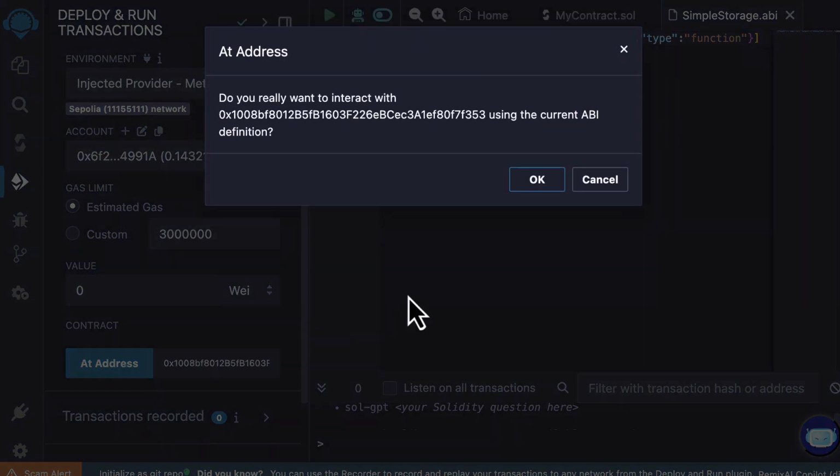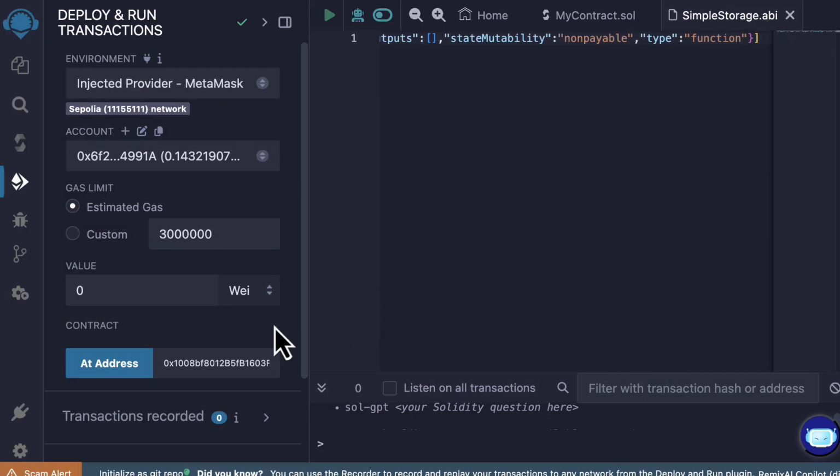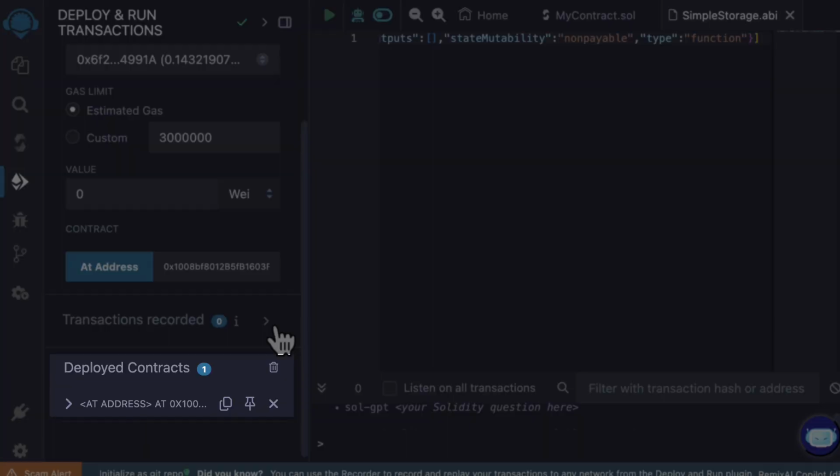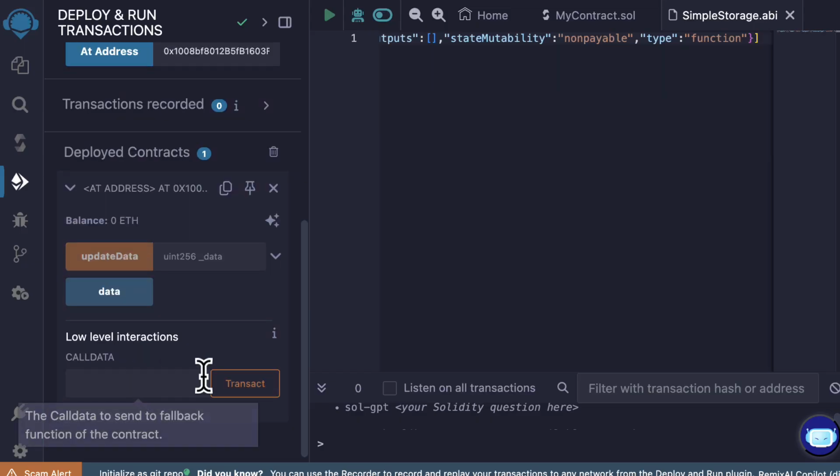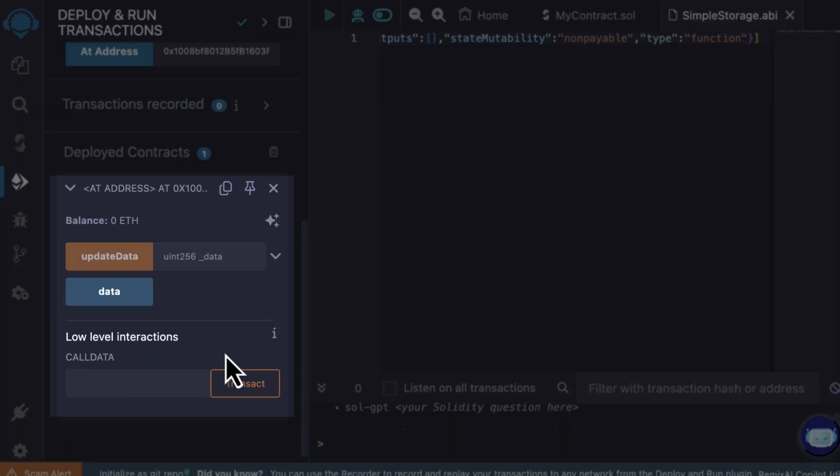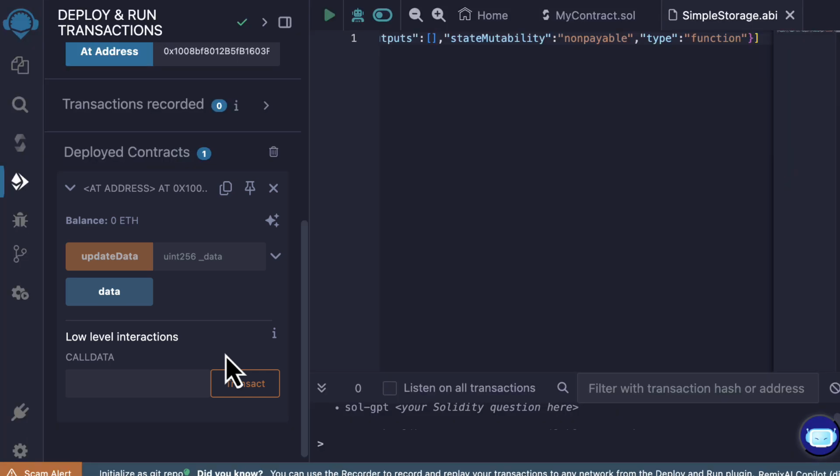Then click the At Address button and the contract will appear in the deployed contracts section. And now if you expand this box, you can interact with the smart contract as I showed you before. Remember that you need to have the ABI or the compiled contract to be the active file in the editor to use this feature.